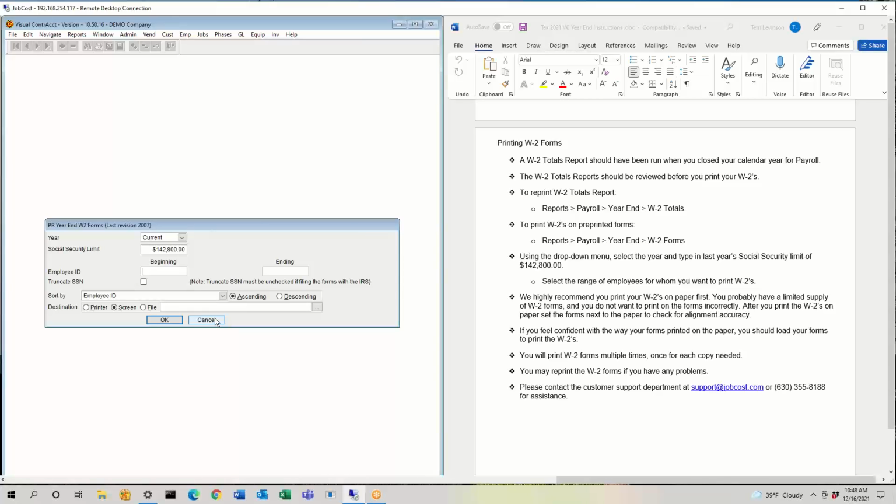So if they look good on paper and they look like they're going to line up, you want to make sure of how your printer is going to feed in the W-2s, whether you have to put them upside down, right side up, head down, head up. You should probably know that from printing your checks. If you need help trying to do an alignment for them, you can call support and we can help you do that.